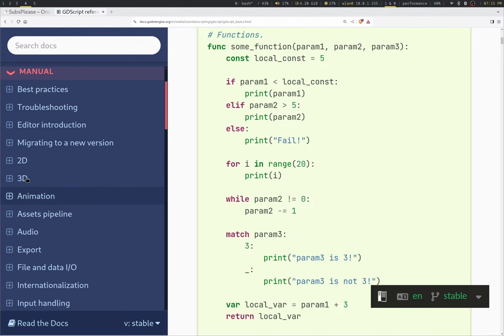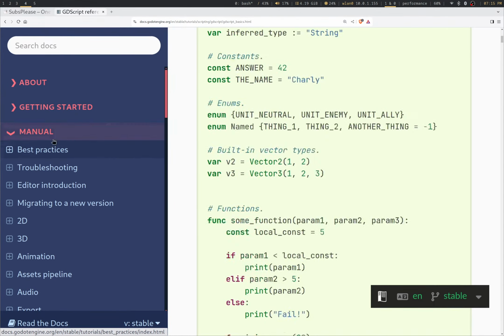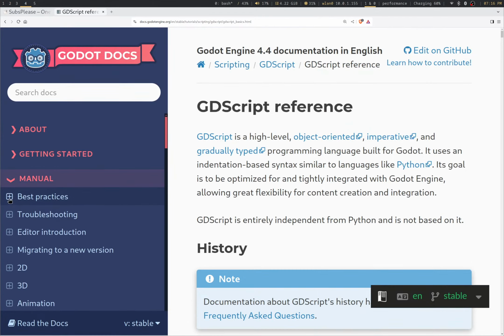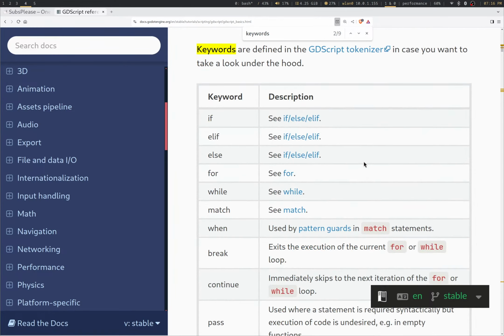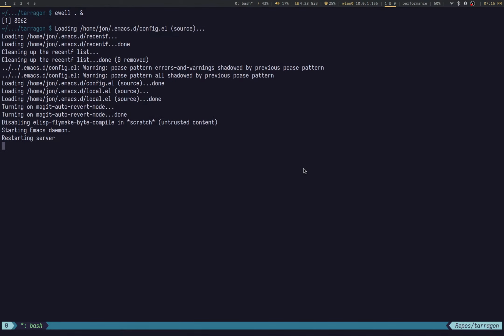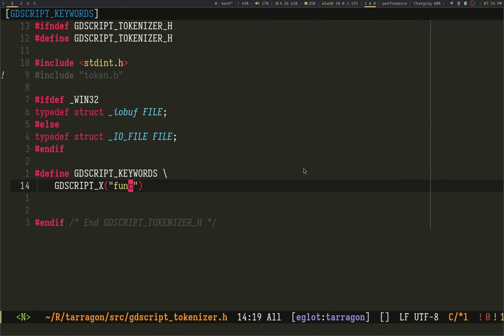But let's see what the keywords are. As you can see, this is doing it from scratch. So where keywords? Here we go. So func, of course. I haven't decided, it's going to be GDScript keyword func. I know I'm gonna hate this. Definitely gonna hate that a lot, but it is what it is.